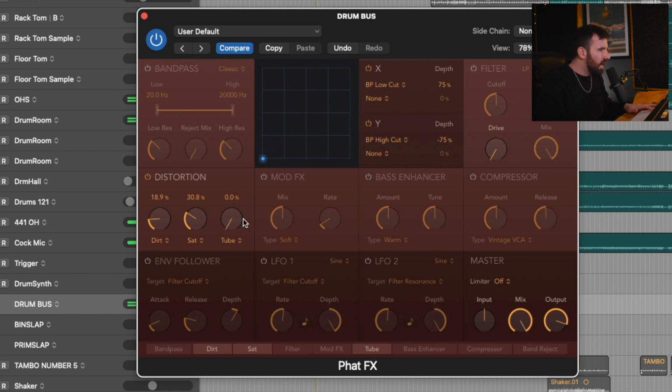Let's hear what happens if we add in the tube saturation, which to my ears is a bit brighter, way more colourful. Typically what you would expect from tube saturation is warm, quite bright, crisp sort of distortion.